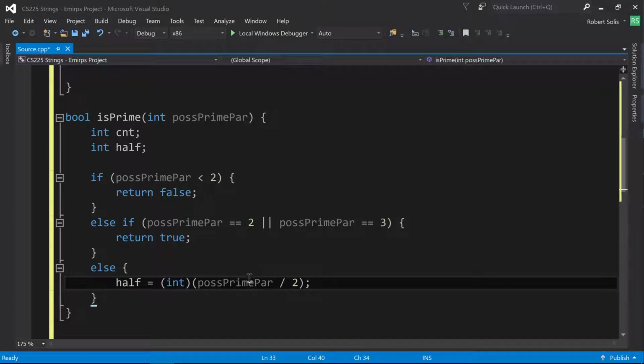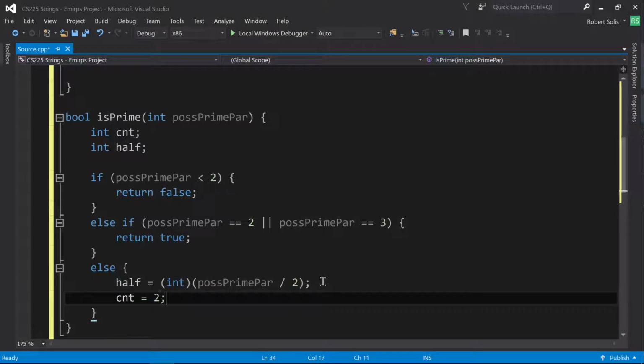This will cast it so that if it's something point something, it gets rid of the fractional part and only keeps the integer part. For example, 5 divided by 2, well, you know that's 2.5, but we just want the 2. We don't want the 0.5. Okay? So that's what the halfway point represents. Then I'm going to start our counter from 2. Counter is really a divisor. Counter at first is 2, then it's 3, then it's 4, then it's 5, all the way up to and including the halfway point.